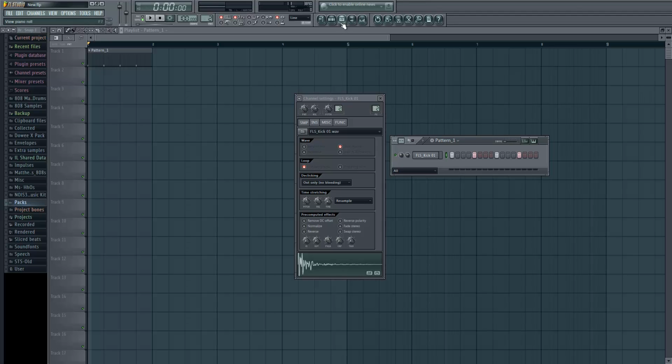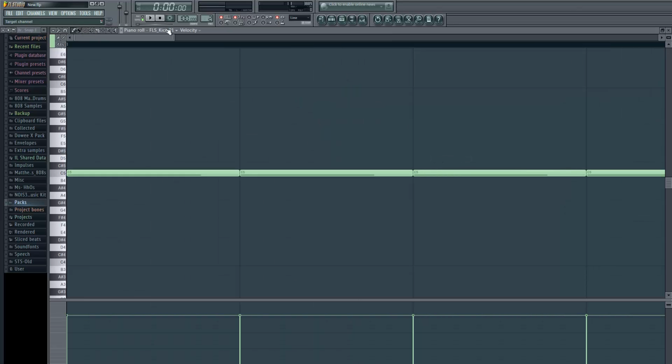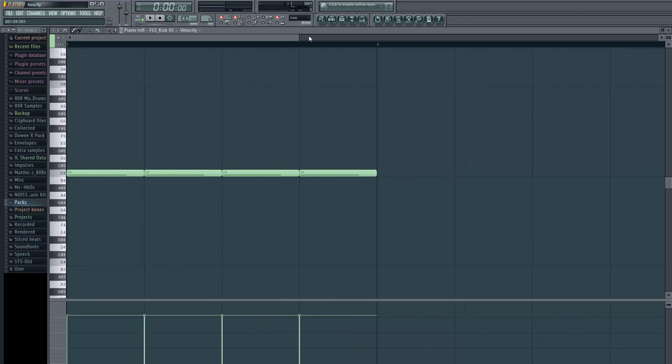Now let's transfer it to what we call the piano roll, because I told you that I would get into it a little bit more to show you how to make a simplified track. What you do is you go to FLS kick 01, you right click, then you go to send to piano. Notice that the piano roll opened up and everything on the step sequencer has transferred over to the piano roll.